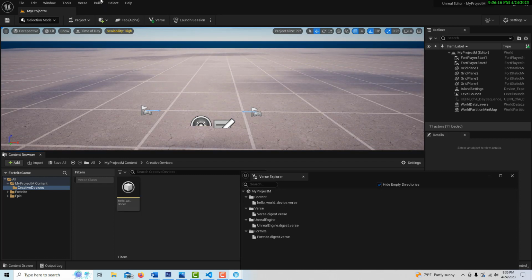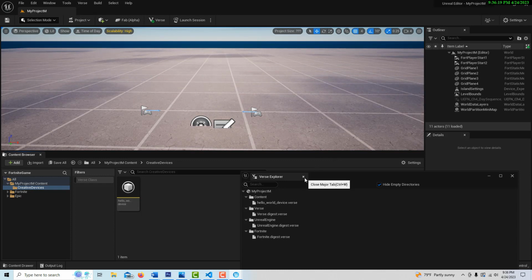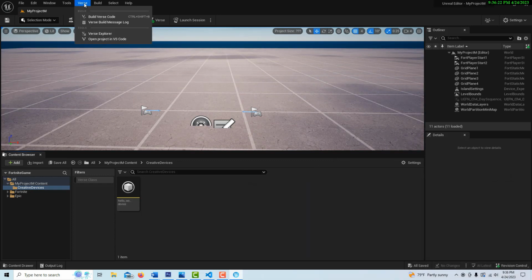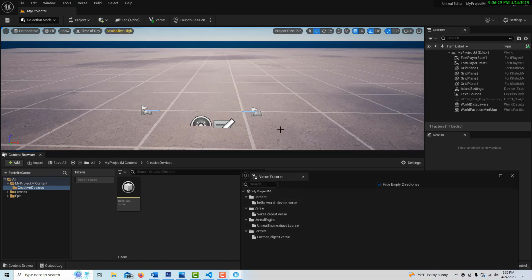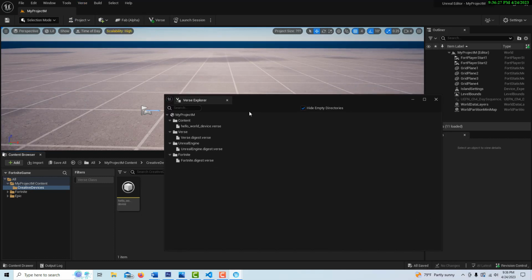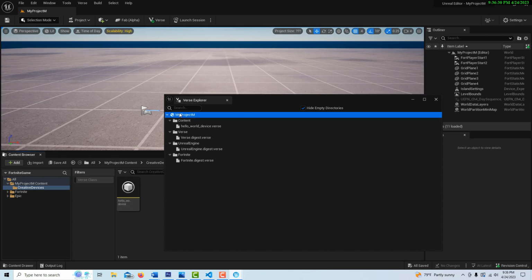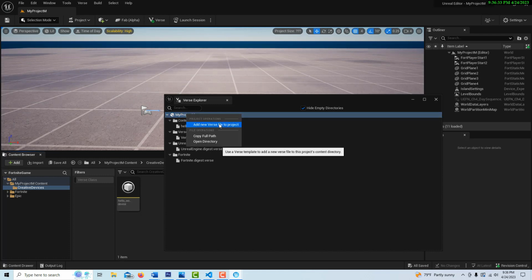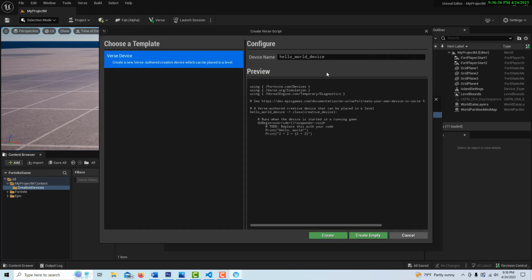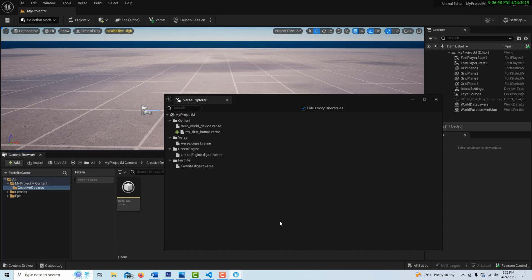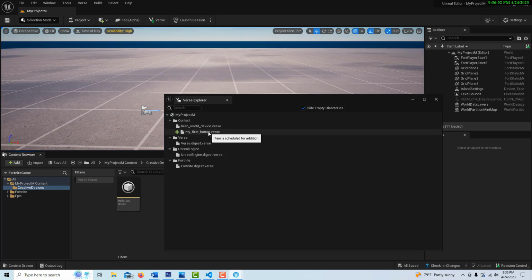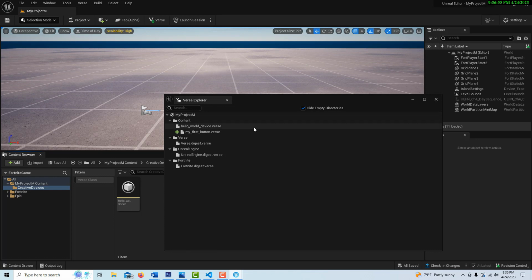No, I'm kidding. We're going to come up here to Verse. I'm going to close that for right now. We go to Verse, then Verse Explorer, and that just opens what I just closed. We click on the project name, Project M, right click, and add new Verse file to project. Here I'm just going to call this My First Button, and we'll go create. Now we've created another Verse class. So this is one Verse class, and that's another.